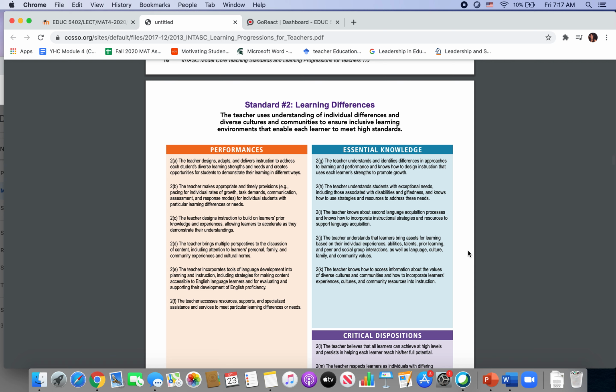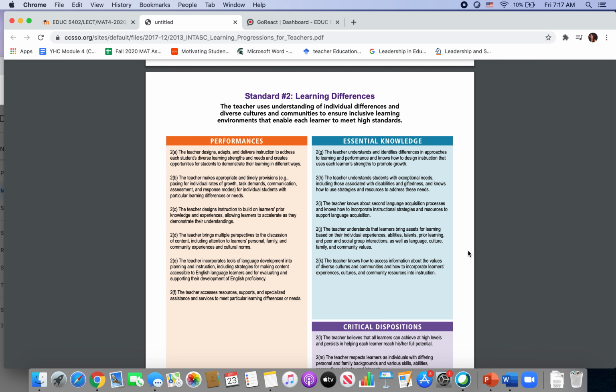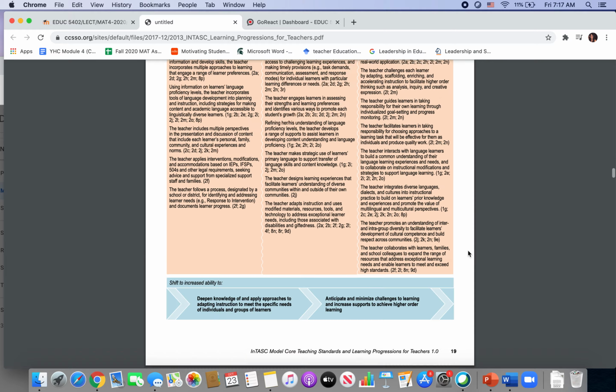And then moving to Standard 2, which is learning differences. 2C comes out to me, designs instruction to build on learners' prior knowledge and experiences. When we were talking about linear functions, I tried to bring in their prior learning experience in 7th grade of learning about the line of proportion, which is y equals kx, which relates to linear functions of y equals mx plus b.